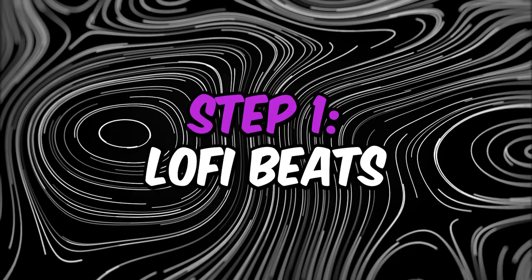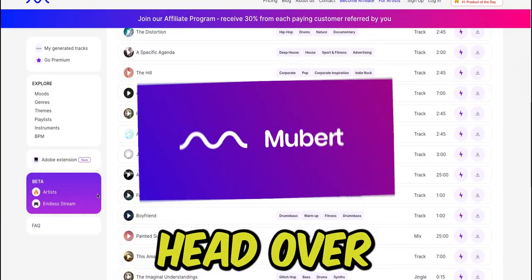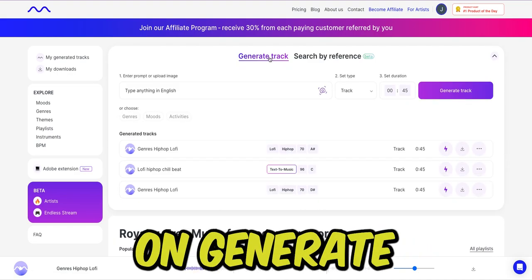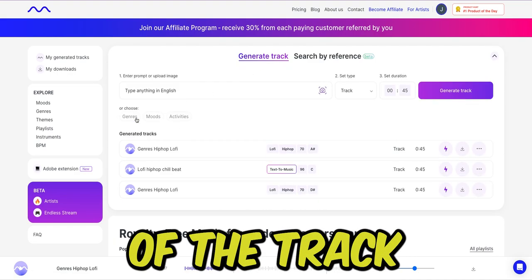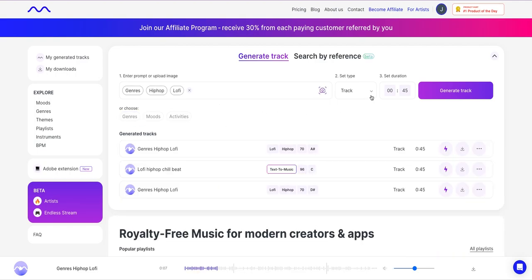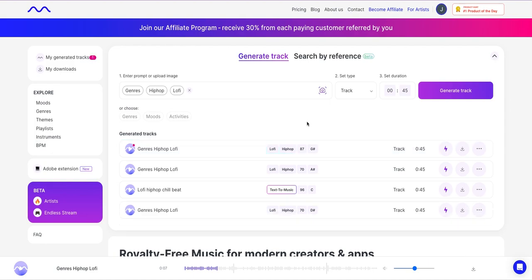First, we will need some lo-fi beats. So we will head over to Mubert.com to generate some with the help of AI. Simply click on Generate Track and choose the style of the track by either typing in a prompt or choosing from genres. I would recommend choosing from genres since the prompt, lo-fi, doesn't always work that good. And once it's done generating, let's have a listen.